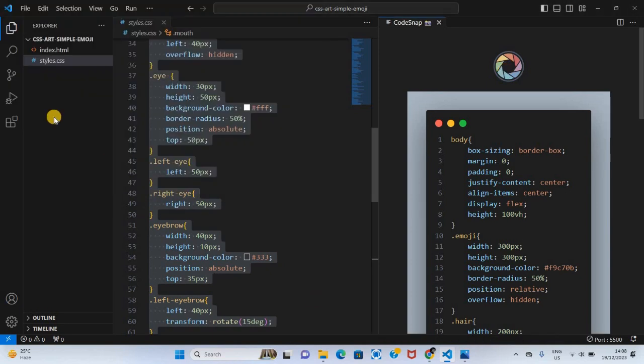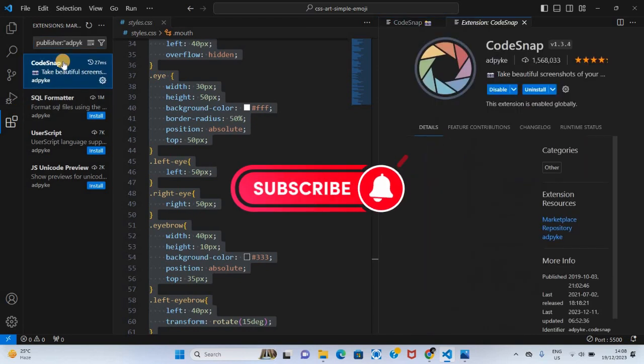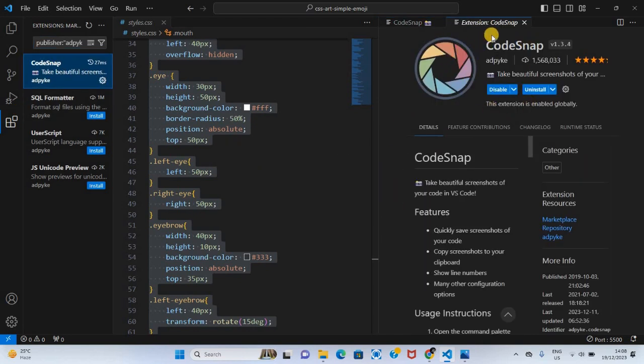So basically this is how to take beautiful screenshots of your code using the VS Code plugin called CodeSnap.